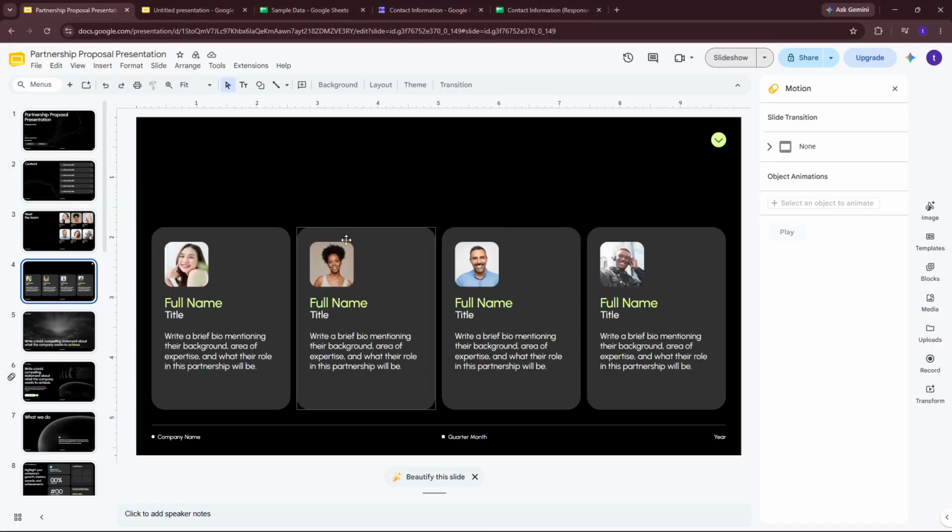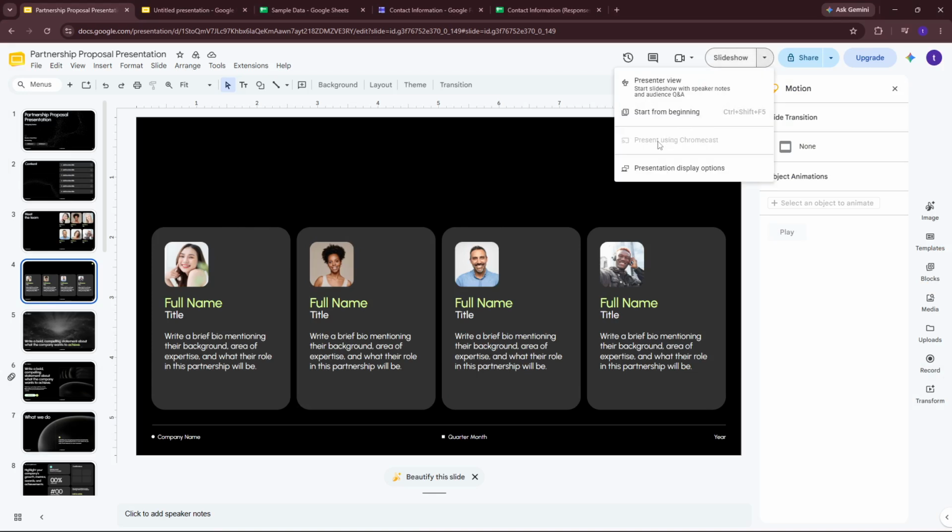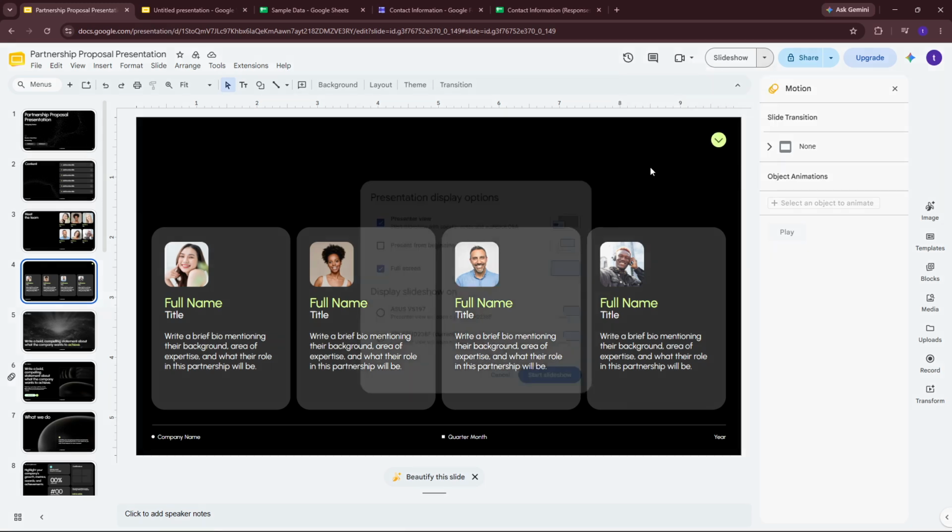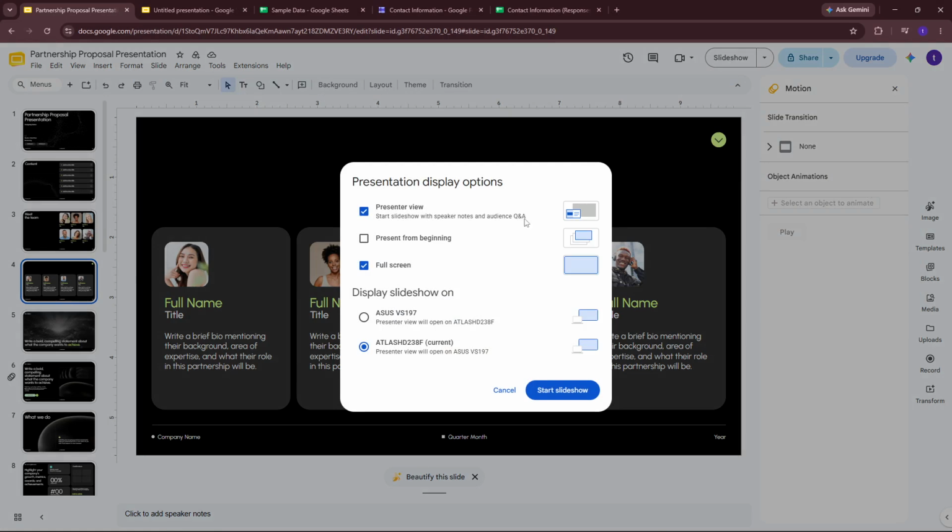Later on, you can skip the full display options panel. Click that same down arrow next to Slideshow and choose Present on another screen. That opens the display picker straight away. Pick the display and start. That's the faster route once you already know the setup works.